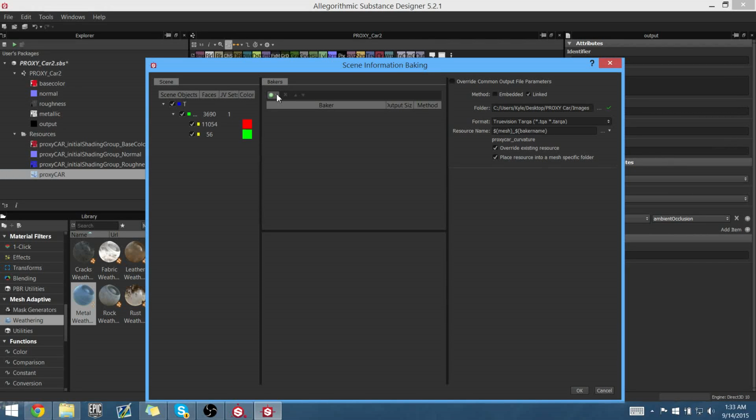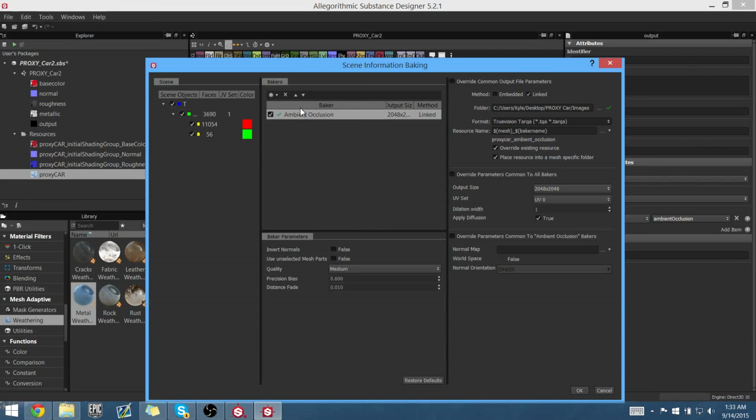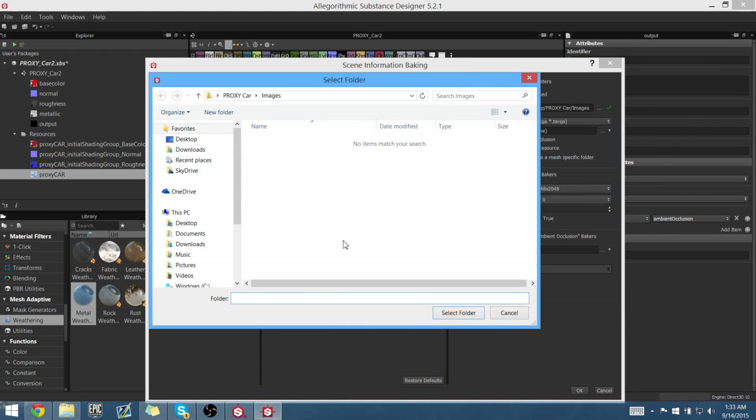So in bakers, we know we need a normal world space for the procedural to generate off of, and we also know we need ambient occlusion. So we can add in our ambient occlusion, and then change our parameters to quality. Let's change that to high. And I know we want our output sizes to be 2048. Our directory, we can save that. You can choose the directory in which to save it to again.